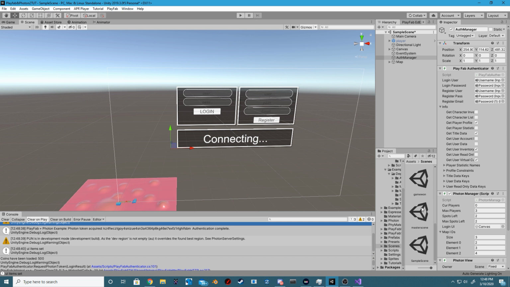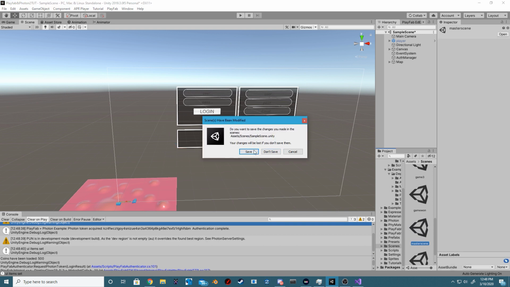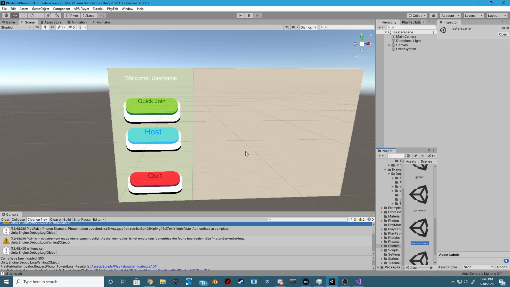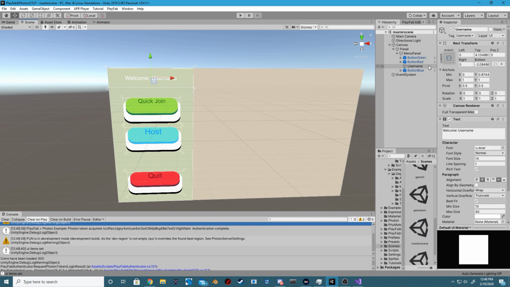So now what we want to do really quick is have a way to display our coins. So I'm going to go to my master scene. I'm also going to save this scene. And just underneath our username here, copy and paste that, and drag it down a little bit. My UI needs a bit of work here, but it'll do for now. We can just say something like coins, and just default that to 0.